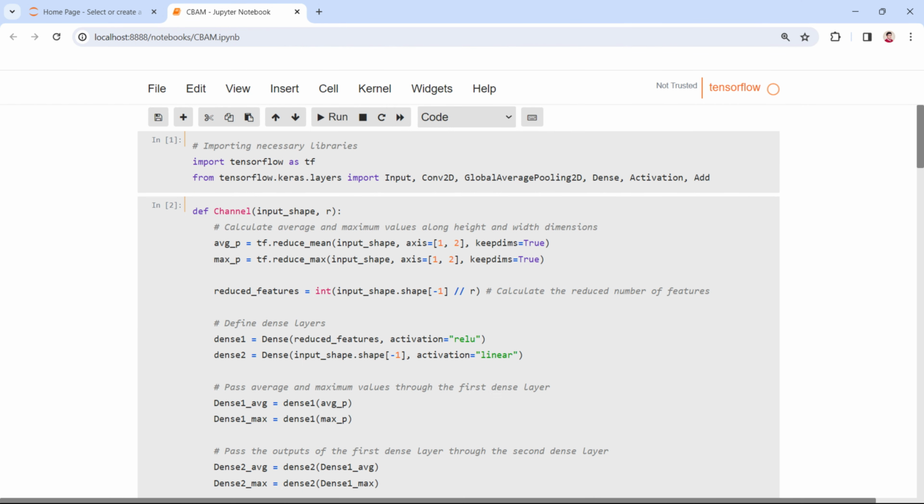Now, let's shift our attention to the CBAM block. Similar to the spatial attention mechanism, the first step involves importing essential tools from TensorFlow. In the next section, the channel attention function takes an input tensor representing feature maps from convolutional layers and a reduction ratio R as input. Then, average pooling and max pooling operations are performed along the spatial dimensions, height and width, of the input tensor using TensorFlow's reduce_mean and reduce_max functions, respectively.